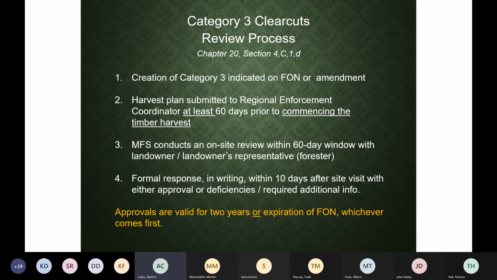For category 3s, the first step is to actually indicate on the forest operations notification or amendment that you plan to create a category 3 clear cut. Then you'll submit the written category 3 harvest plan to the regional enforcement coordinator for the area where the Cat 3 is planned. We ask for that 60 days in advance. Many of you that have worked with us know we often get out on site and process these things well in advance of 60 days.